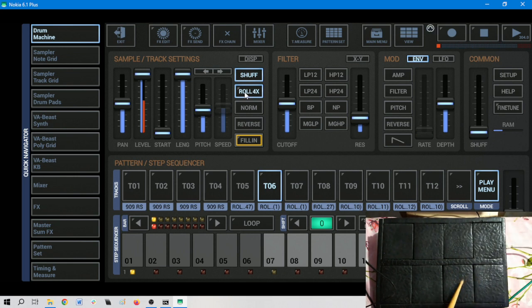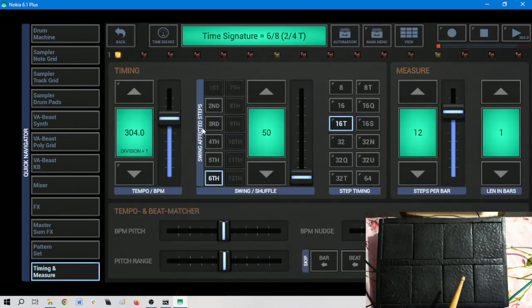You can see that, so in total 8 types of rolls are available. Let us see how these rolls can be adjusted. Go to timing and measure. You can see that the time is 3:04. Adjust this so that we can observe 80.